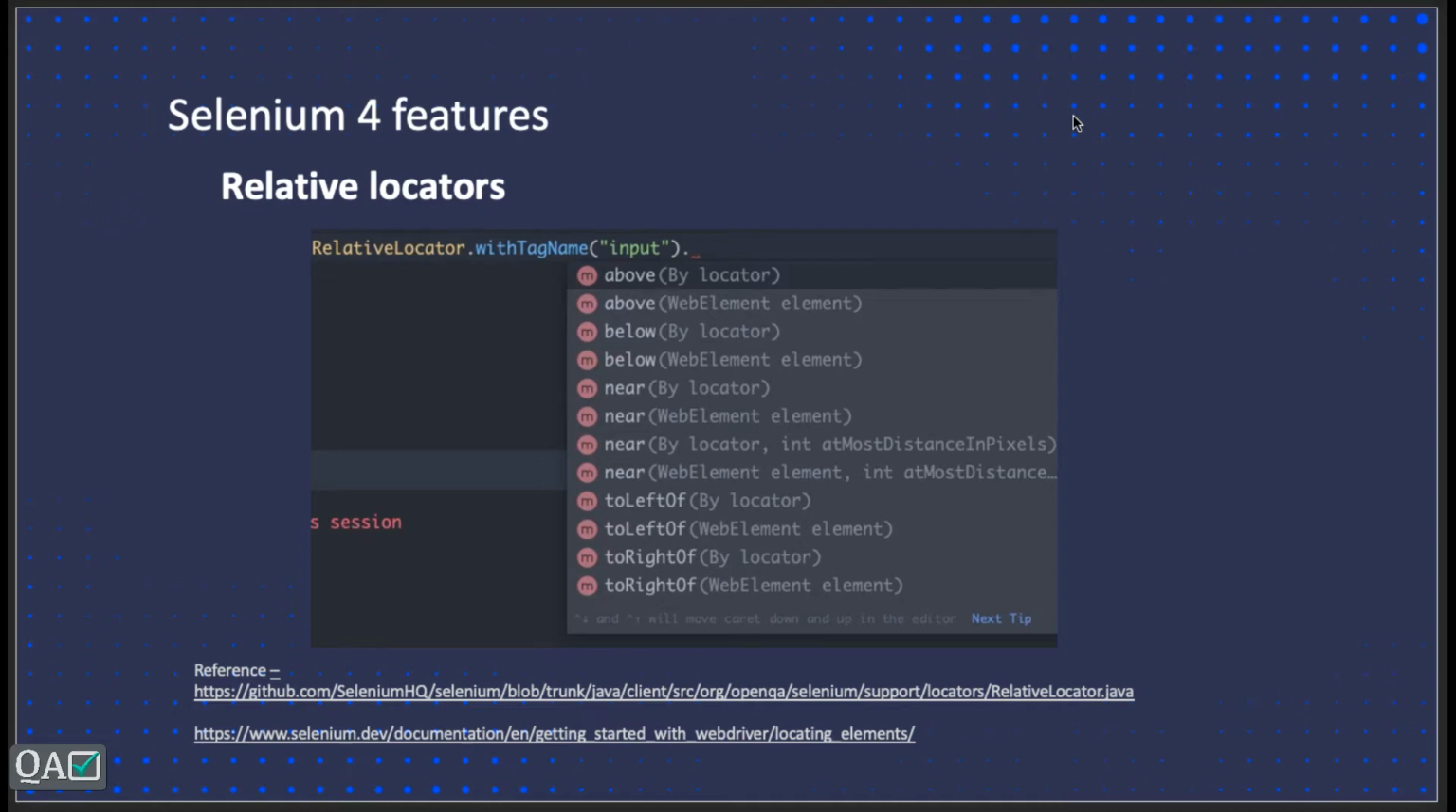Welcome back. In this session we will see one of the Selenium 4 features, that is relative locators. We have seen a few of the Selenium 4 new features and enhancements, and we have even already seen a blog about that. If you're not sure about that, I will be putting the link in the description below so that you can refer to it.